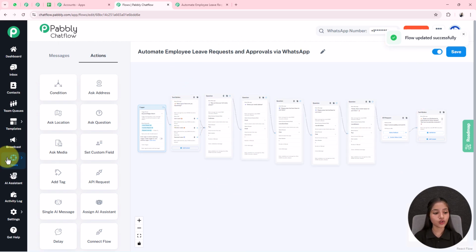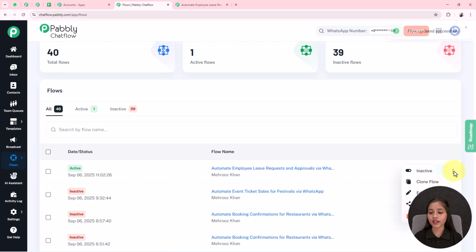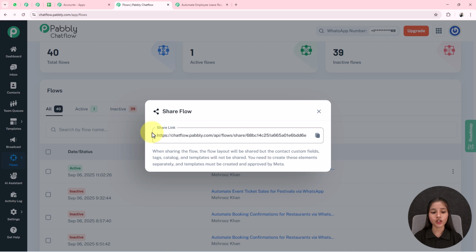For sharing the flow, you have to go in this flow option and click on these 3 dots. Then click on this share flow option. Here it will provide you one share link that you have to copy from here and share the link of the flow with any of your friends. But make sure that when sharing the flow, the layout will be shared, but the contact custom fields, tags, catalog and templates will not be shared. You need to create these elements separately and templates must be created and approved by Meta.